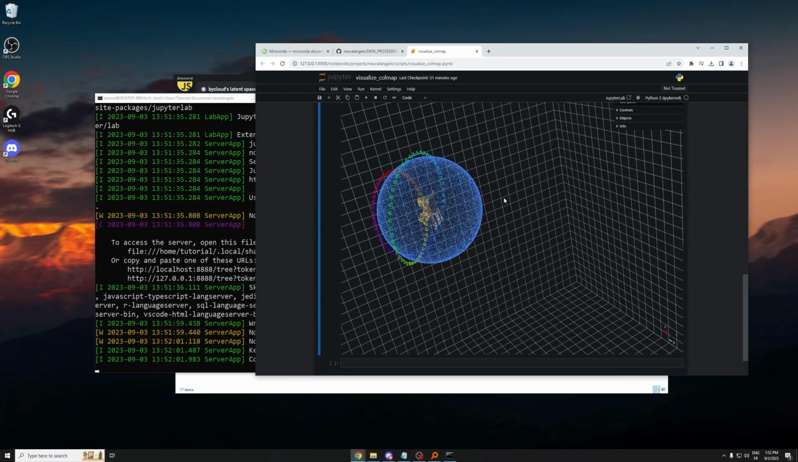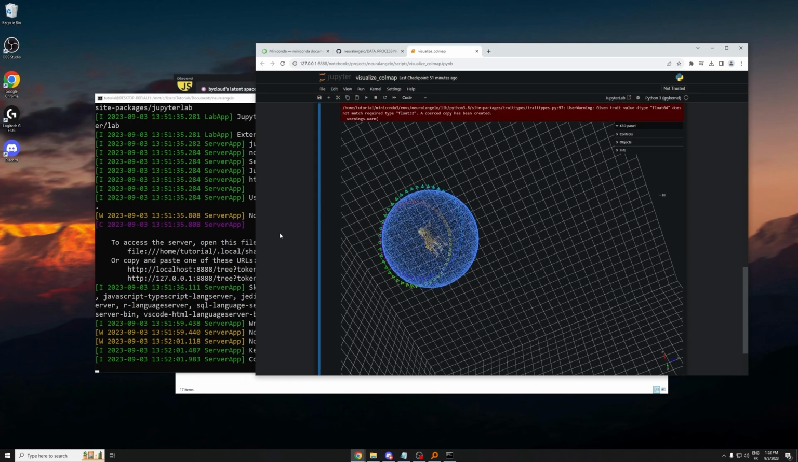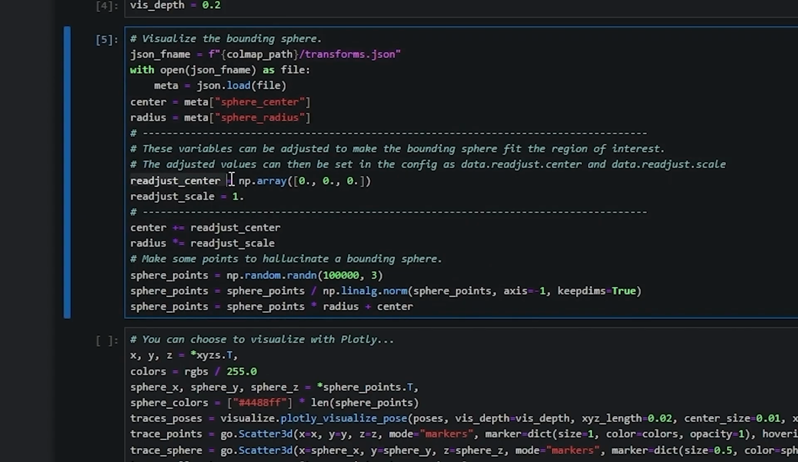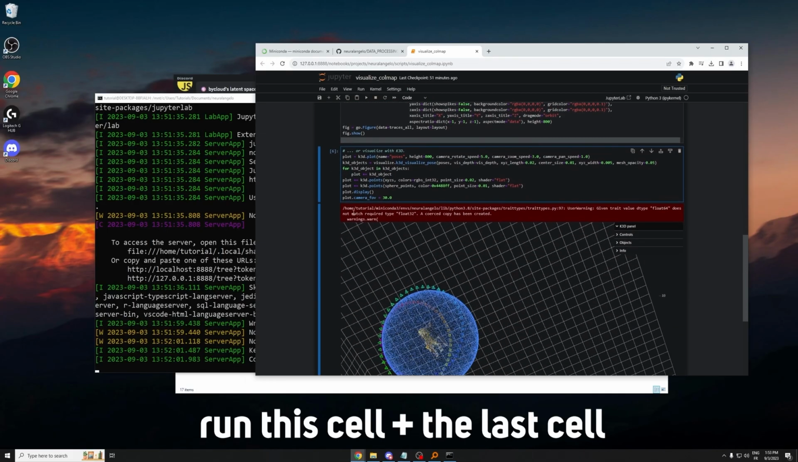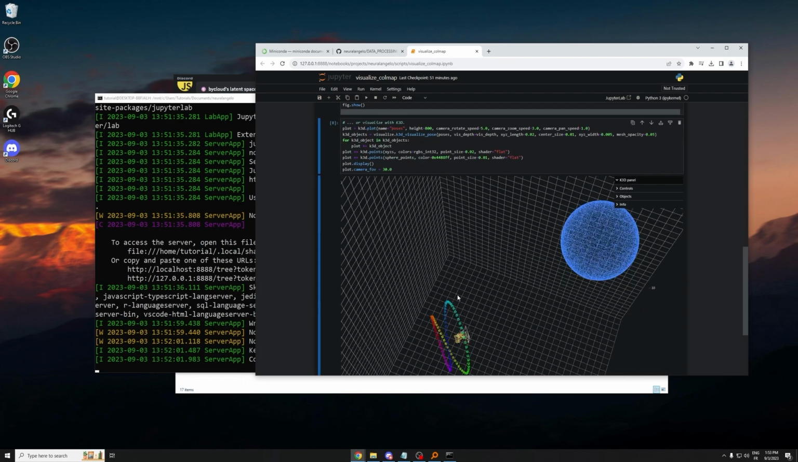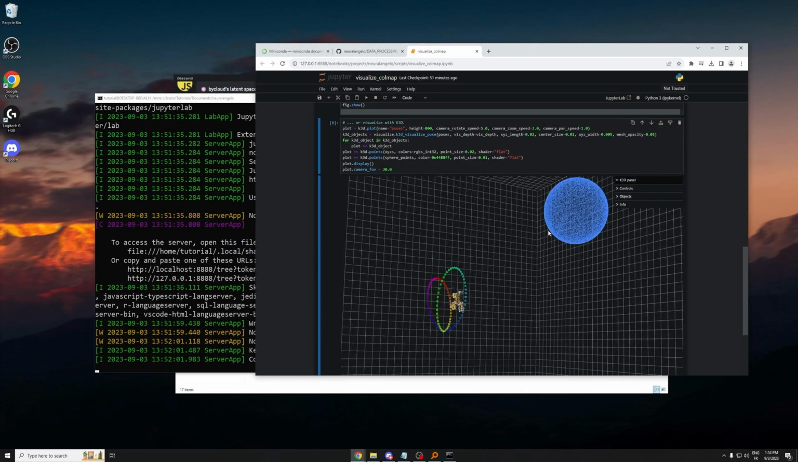And if the sphere is not circling your object, you just basically have to go up and find readjust center. So it's basically XYZ offset, and you just have to change the values to put the object inside the sphere. So for example, I just offset everything by 10. So you need to find a good place to fit the sphere inside the object.